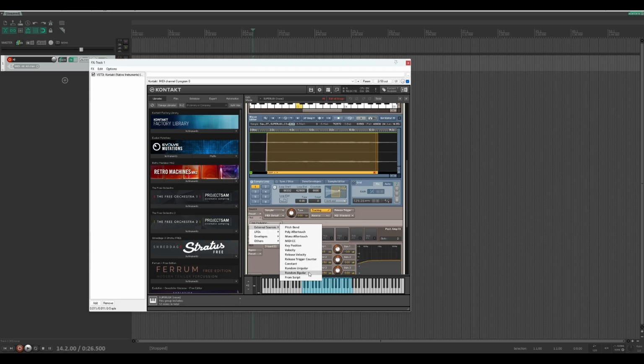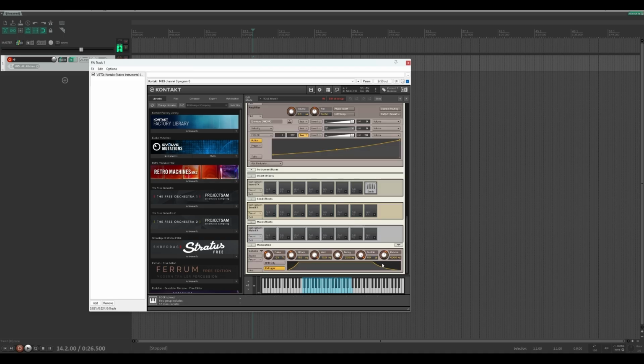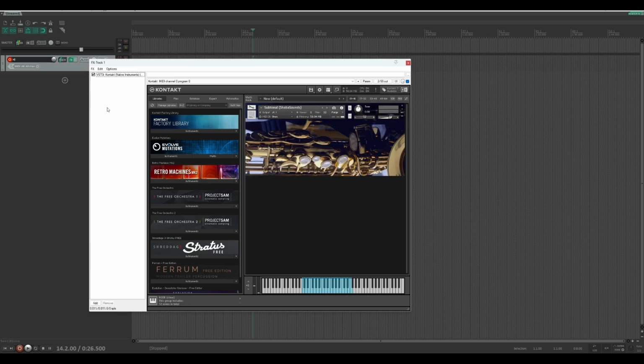Add a random unipolar and link it to the sampler start. I like to adjust the strength to around 75%. So every time you press the key now, the sample will start from a different spot. I'm also going to adjust the ADSR envelope to my liking, and that's the basic version done.